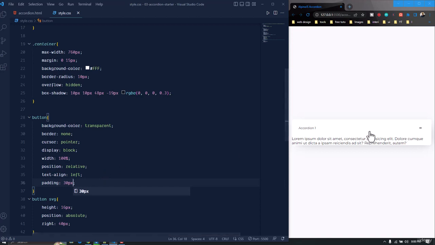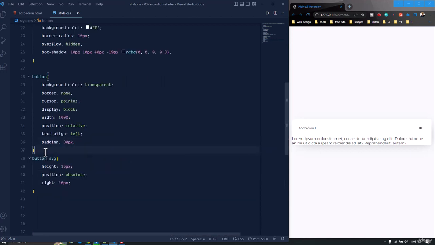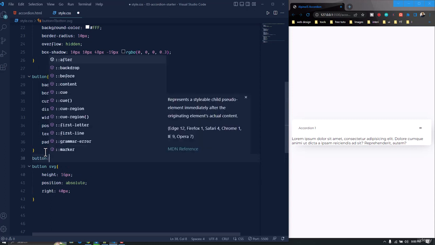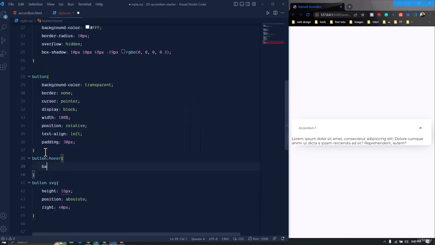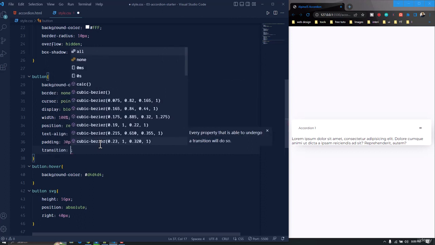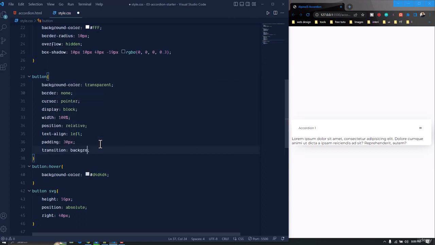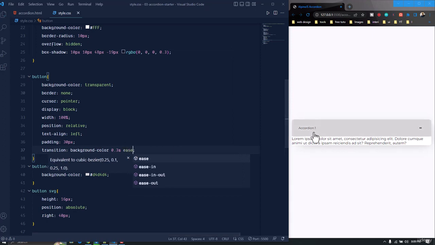I'm also going to add a hover effect. Button hover, I just want to change the background color to kind of a grayish color, so let's use D4, and let's add a transition to make it smoother. Transition, I just want to change the background color, so let's use 0.3 second and ease. Hopefully it will work. Okay, fine.